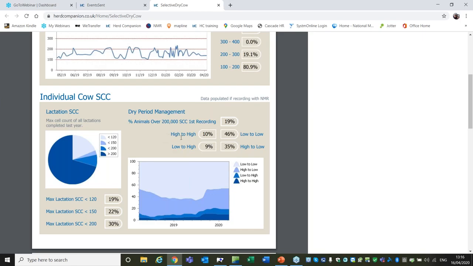So high to high, we haven't cured any cows here. They're still high. That's at 10%. We've got low to low, so maintaining a healthy cow, 46. High to low is our cure rate, and then low to high, possibly sneaking infection in there across the dry period or fresh cow management. So useful bits of information to identify trends.